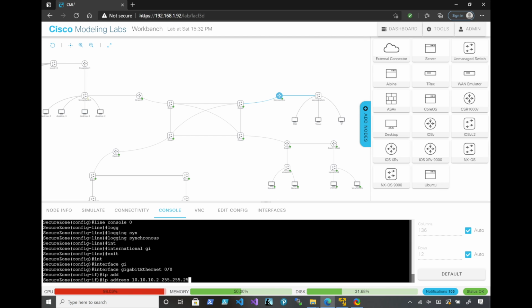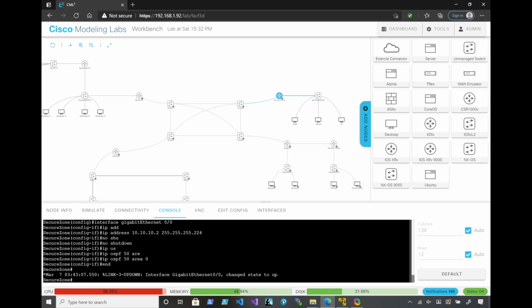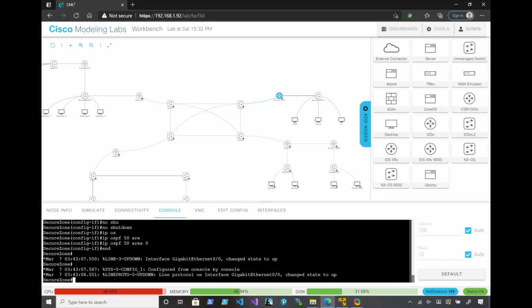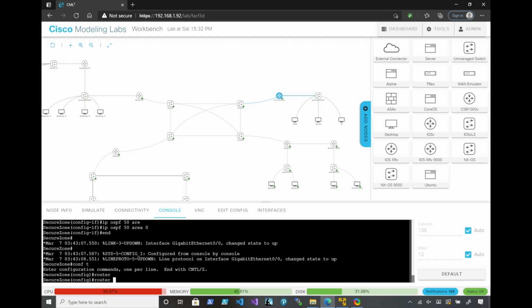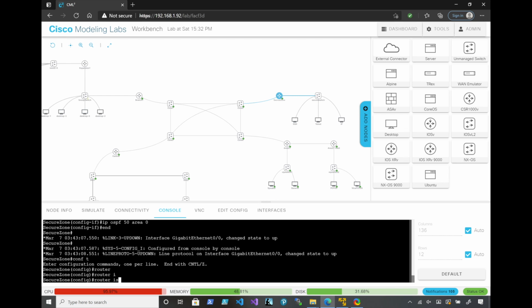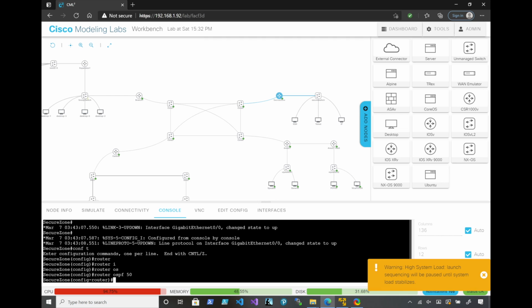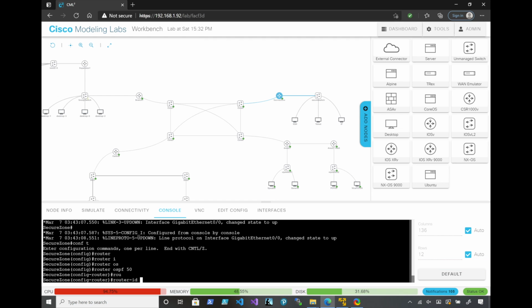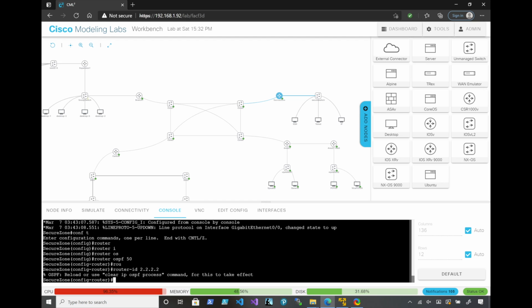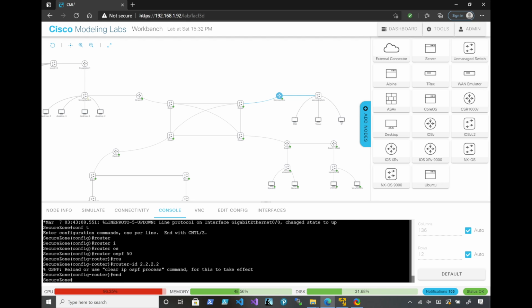10.10.10.2, 255.255.255.224. And then we'll also enter the no shutdown command and the IP OSPF 50 area 0 command to have this interface participate in the OSPF routing protocol. We also need to set the router IDs. So we're going to use the router ID 2.2.2.2 command in router configuration mode.